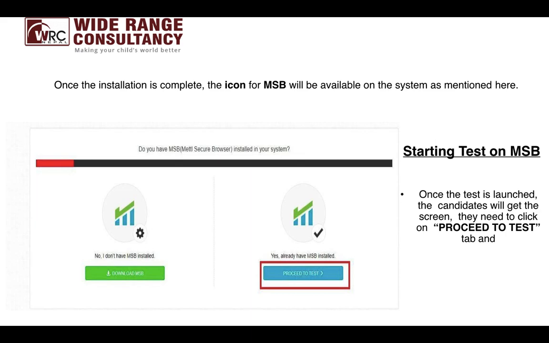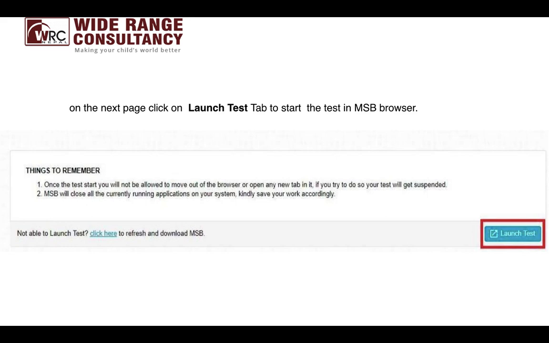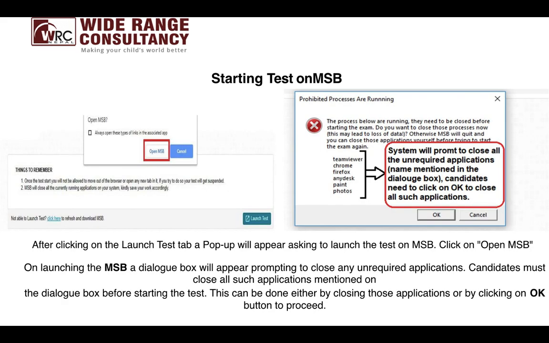Starting test on MSP. Once the test is launched, the candidates will get the screen. They need to click on Proceed to Test tab and launch the test. On the next page, click on Launch Test to start the test in MSP browser. So you just need to click on the Launch Test over here and start the test on MSP. Now, after clicking on the Launch Test tab, a pop-up will appear asking you to launch the test on MSP. Click on the Open MSP.